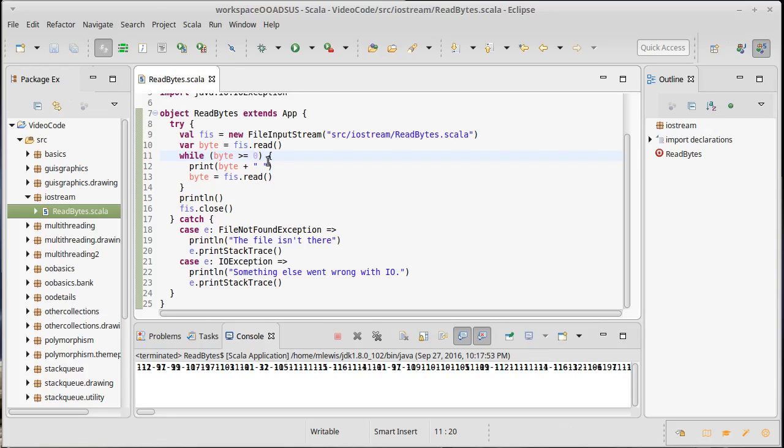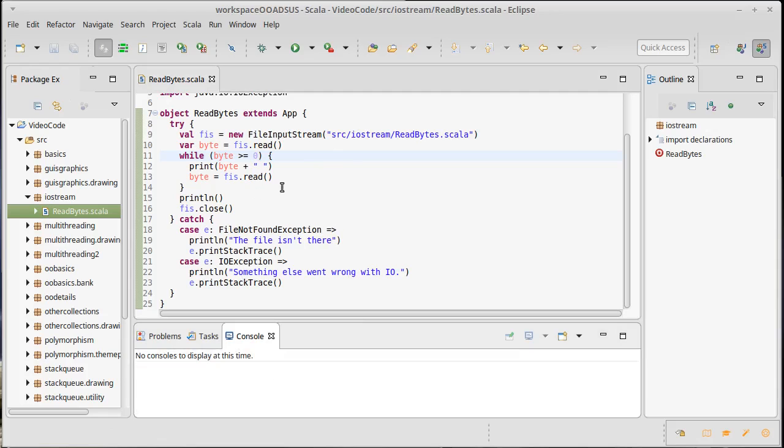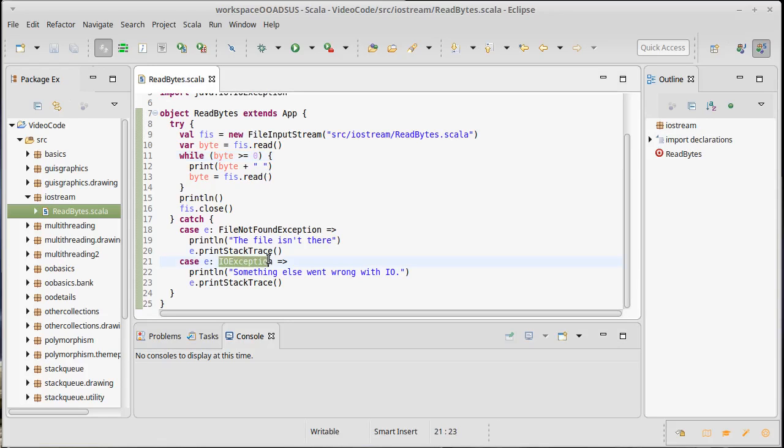It could be things like the file somehow disappears, or I don't have rights to read from the file in order to get some other types of exceptions. It's difficult for me to produce these here, but they could happen. So something could go wrong and we could get some other I/O exception.